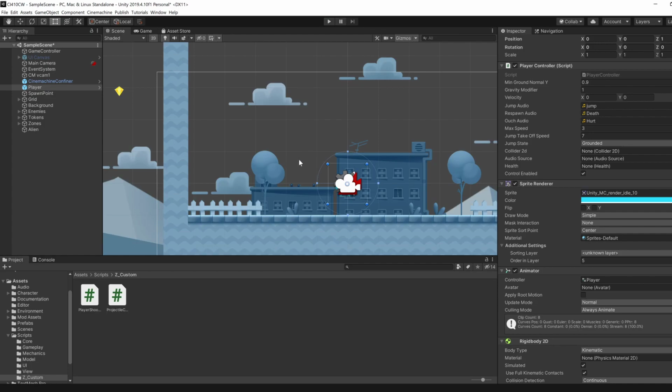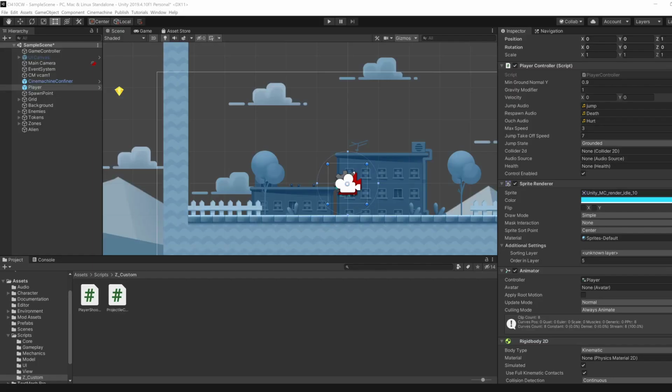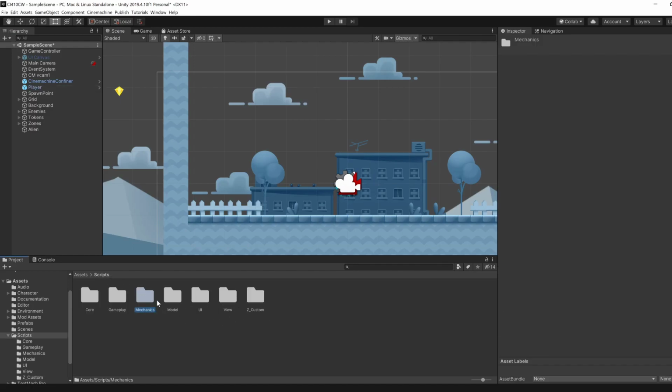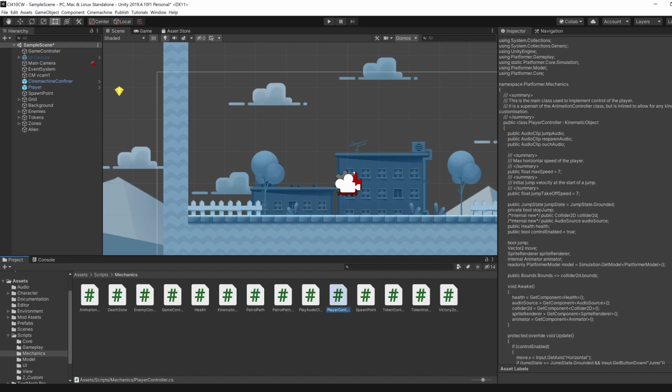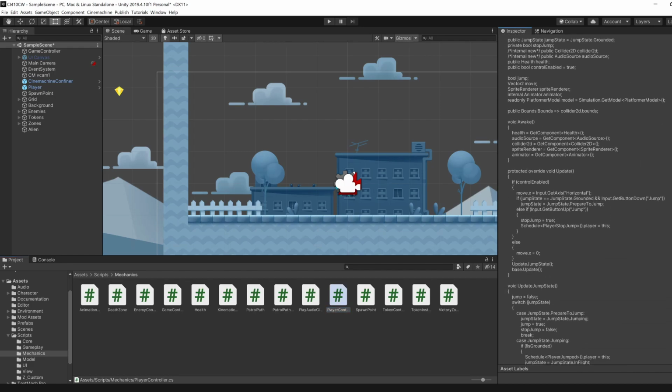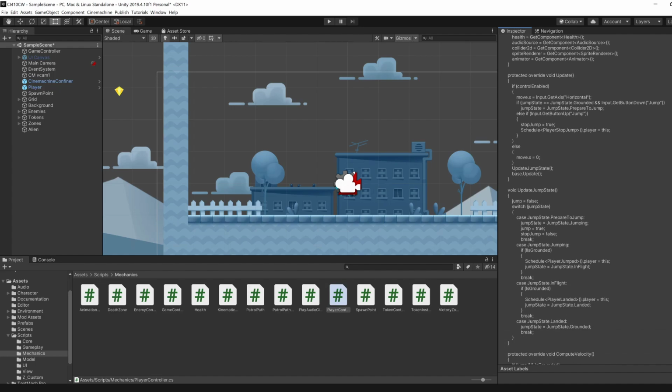Yeah, let's fix the left shooting bit, and then we'll call it a day, because there's quite a lot of stuff that we have gone through in this video. How do we know where the player is facing? Mechanics, player controller. Is there anything in here that we can use? We can use its velocity, I guess. Because if x is plus, then it's to the right. If x is minus, it's to the left.